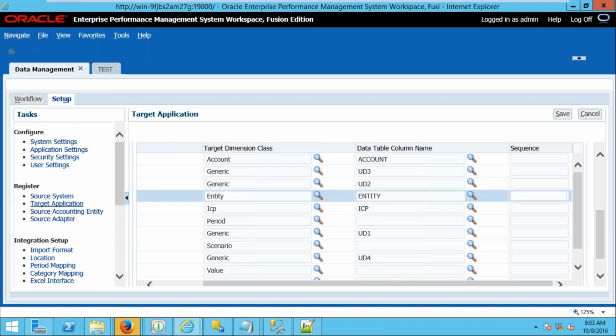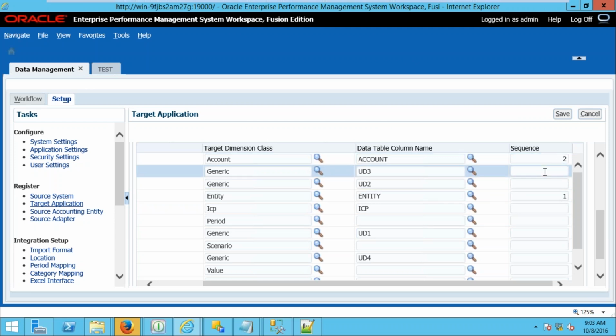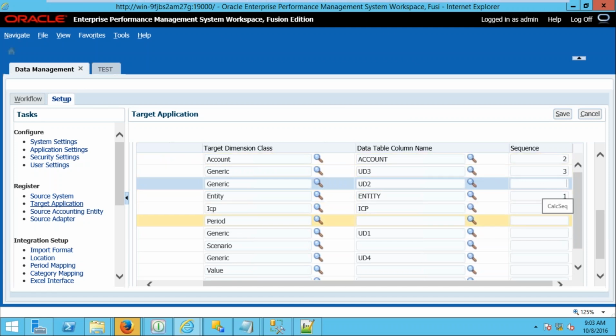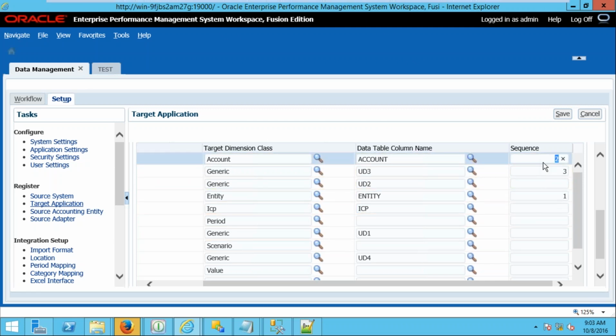But in your case, in your requirement, first the entity is to be mapped, then the account to be mapped. Likewise, the main requirement is that sequential mapping will be done. So you need to give the sequential number first, which will be mapped, then the second one which you want to map, and the third one which you want to map.